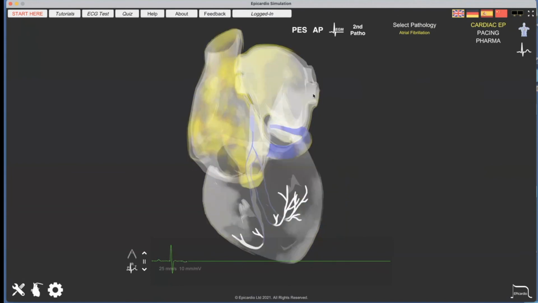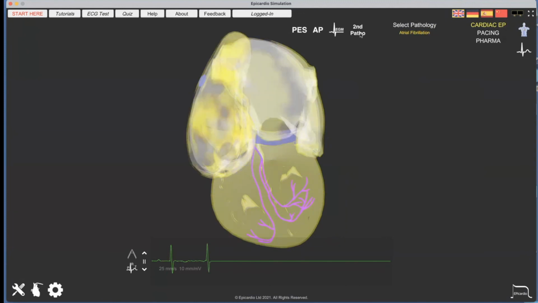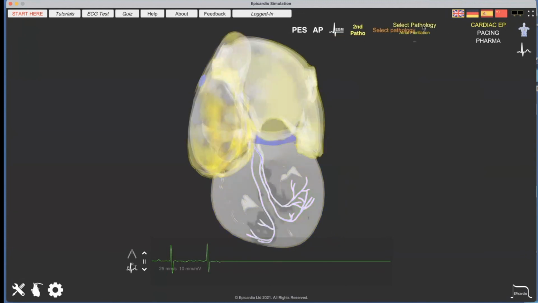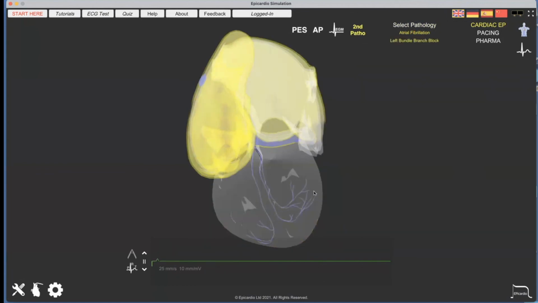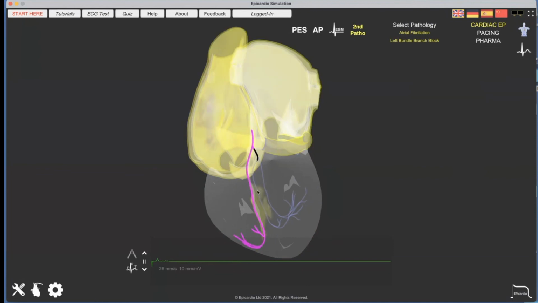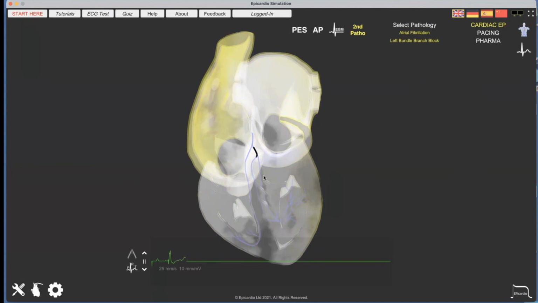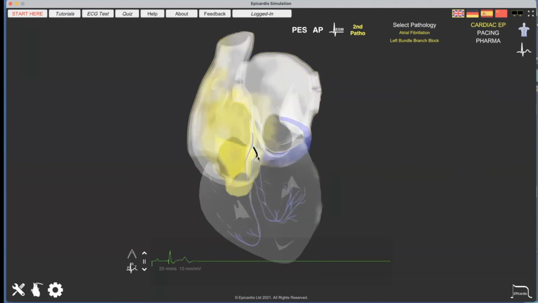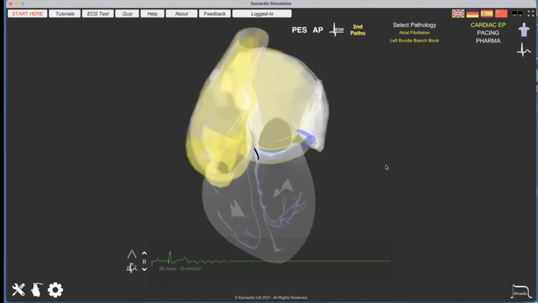And then, for example, let's start with AFib. I have AFib. You see atrial fibrillation on the atria here. And then we can set a second pathology. So we can superimpose left bundle branch block. So we have AFib and left bundle branch block at the same time here. So it's a complex pathology.